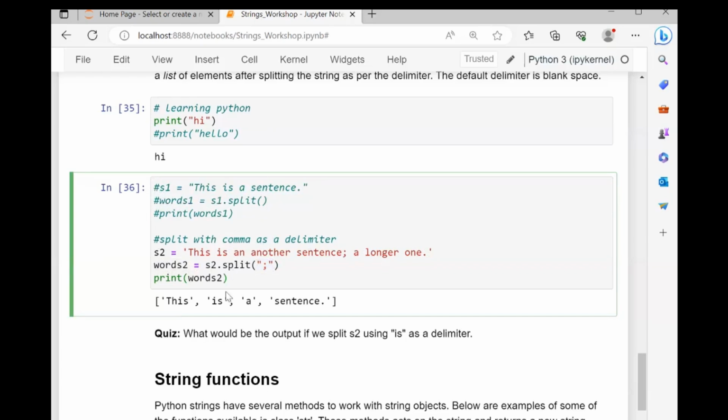Now when we say print words, let's first see the output. We got 2 chunks. First is "this is another sentence", and the second one is "a longer one". What it means is the split function has cut this string wherever there is a semicolon, and since there is only one semicolon, we got 2 chunks. This was the first chunk, and this is the second chunk. That's how the split function works.